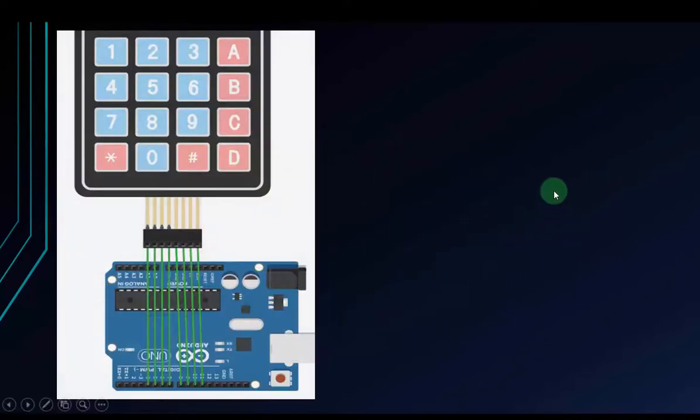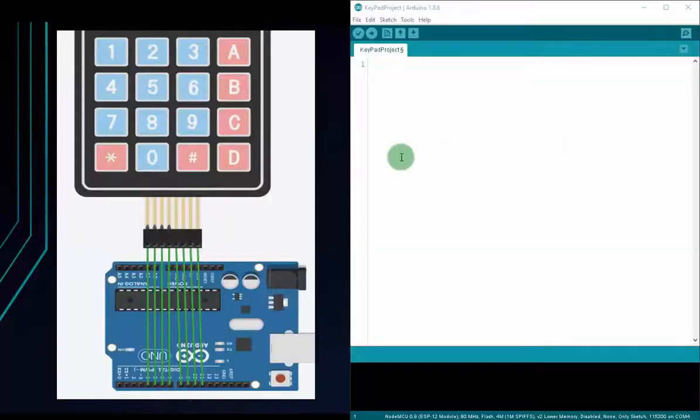Okay, this is the diagram of the keypad and Arduino. On the left are the rows and on the right are the columns. I will connect the rows to pins 4, 5, 6, 7, and I will connect the columns to pins 8, 9, 10, 11. Okay, now I will code first.